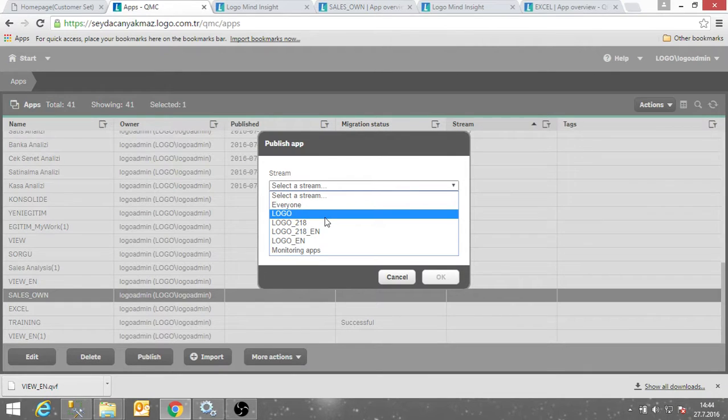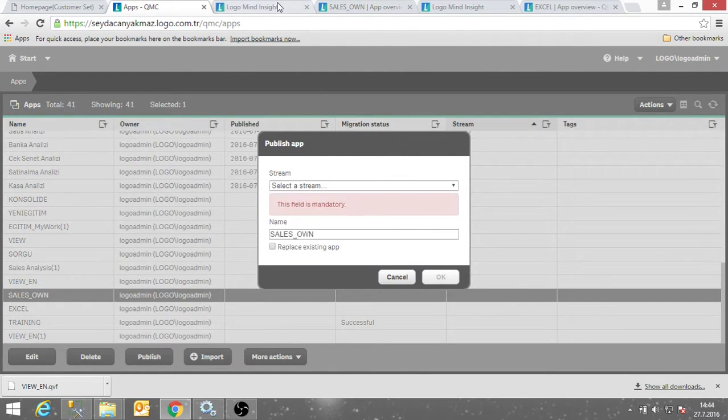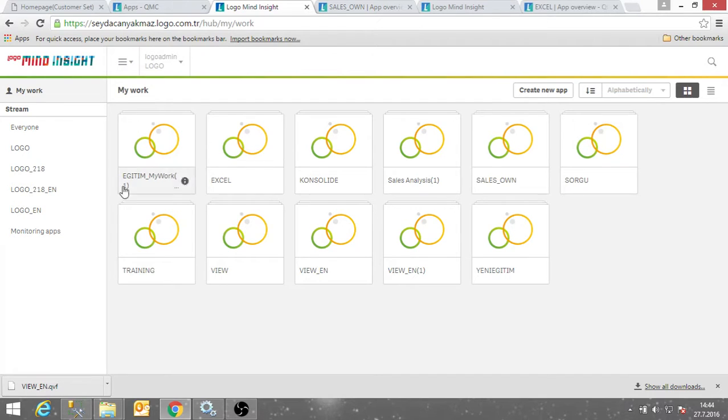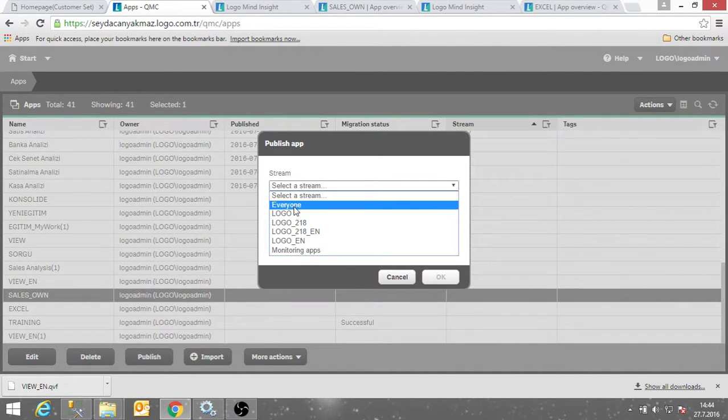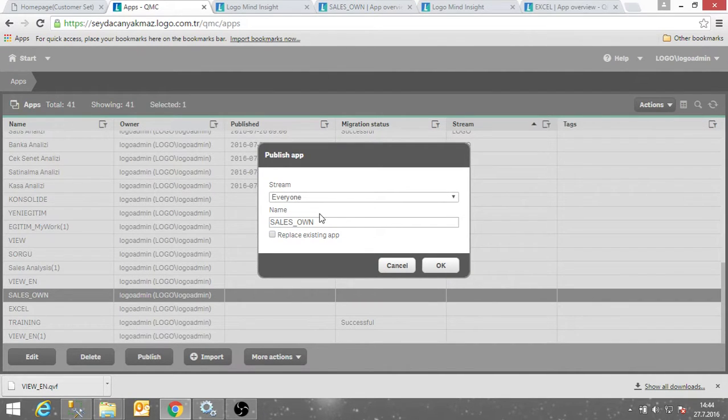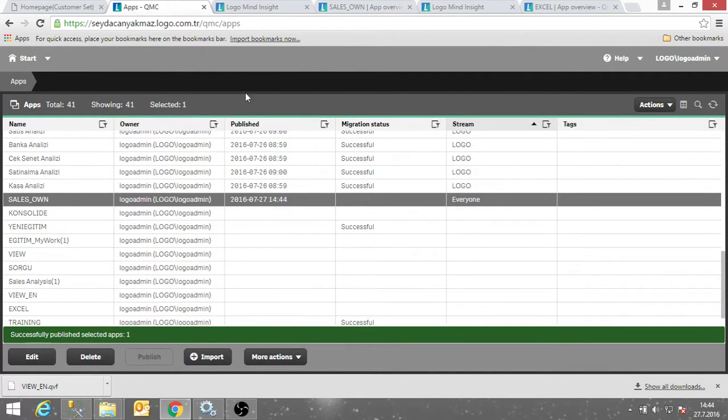have to select a stream because this is your My Work folder. If you want to publish something from here, you have to select a folder, maybe everyone, logo and logo en, some of them. I will select everyone. With that way, I published my report with everyone, and I want that its name must be Sales On, and I said OK.